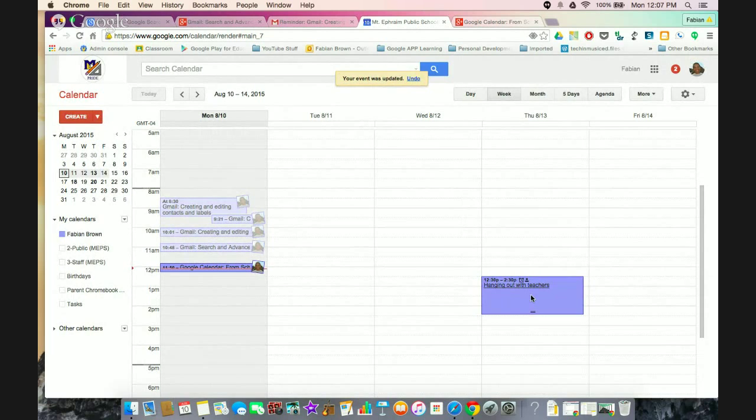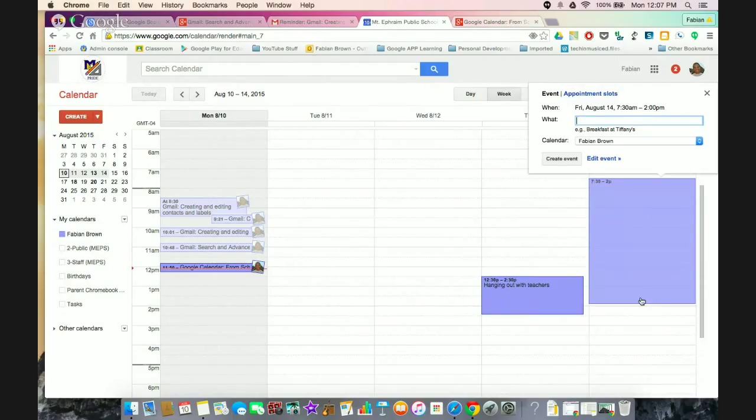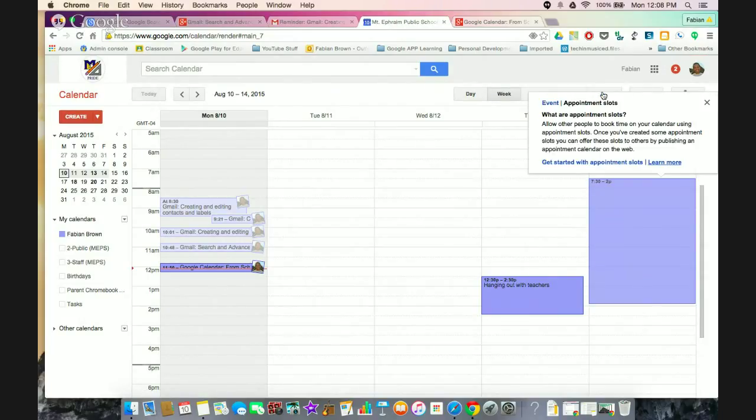Coincidentally, you can also add an event the same way. If I go to Friday and I click here and I drag, I can add an event that way as well too. And I can just do something really quick. I can edit the event. So there's more than one way to be able to add an event.